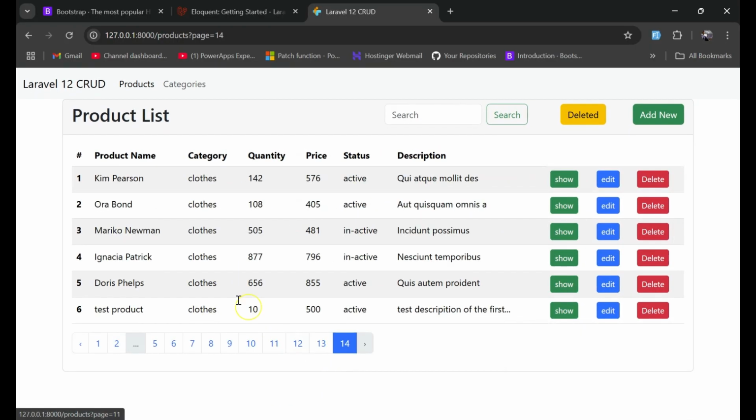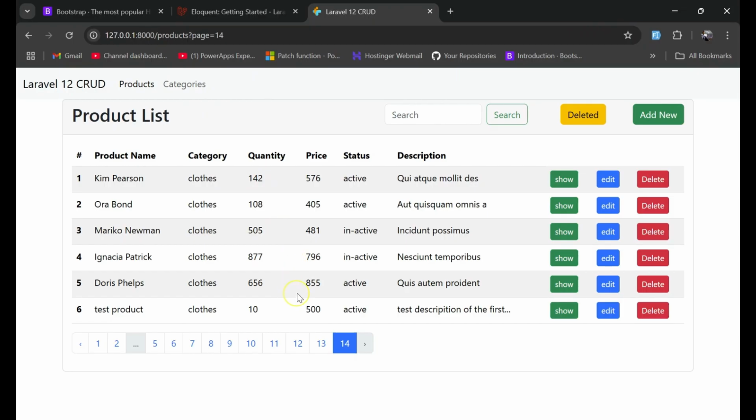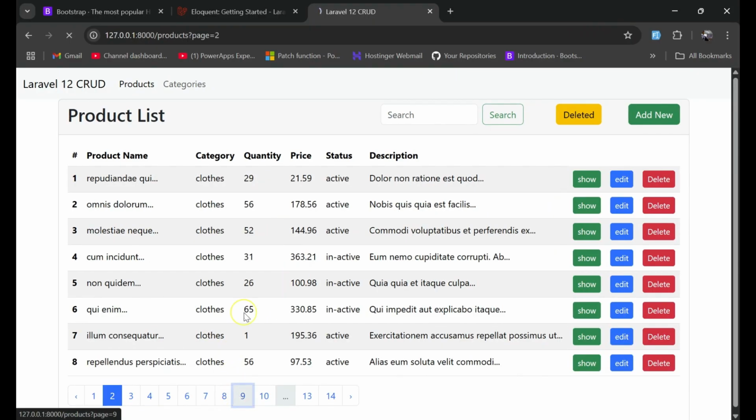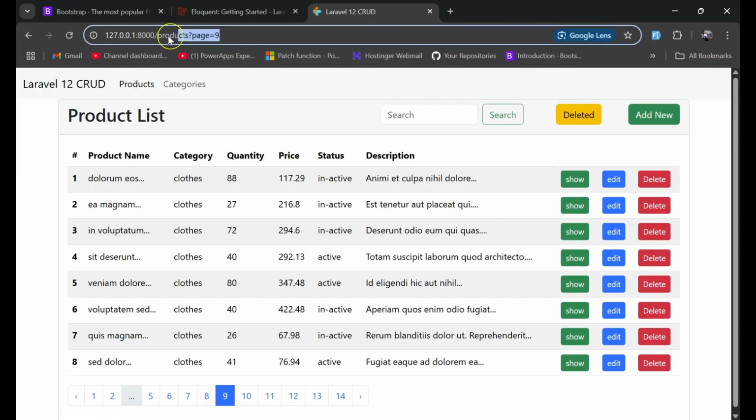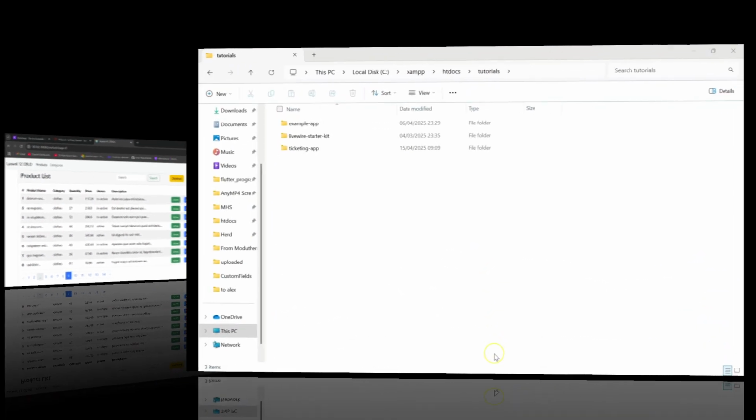You can travel back to page number 14, and you can see the page number 14 in your URL tab. You can go back to page number 2, number 9, and each will respond as expected. So that's how easy and amazing this tutorial will be. So after saying so, let's go directly to the coding part and start to code this amazing tutorial.